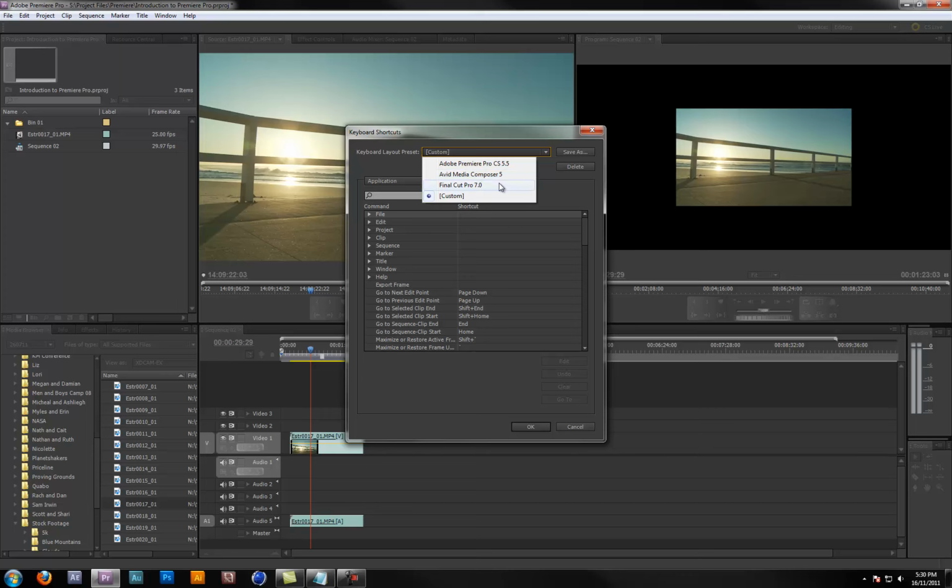So if you're coming from one of these environments, as an easy way to get into Premiere, you might want to switch your keyboard shortcuts over to that, because it's going to make you be able to get up to speed pretty fast.